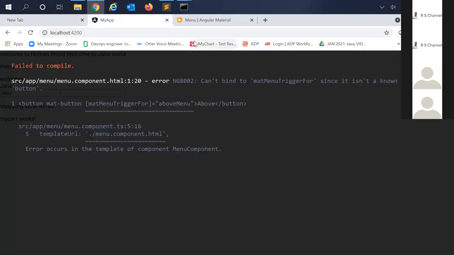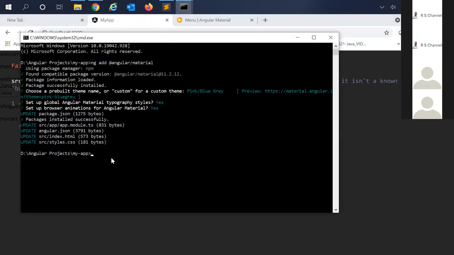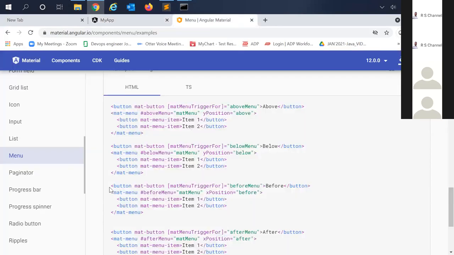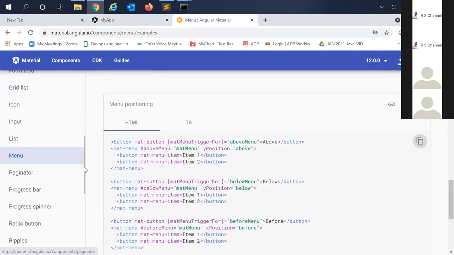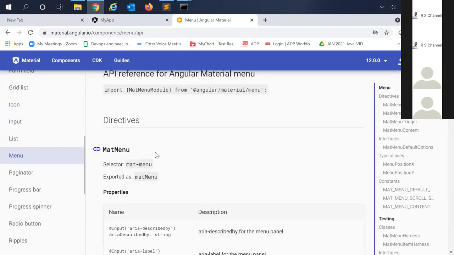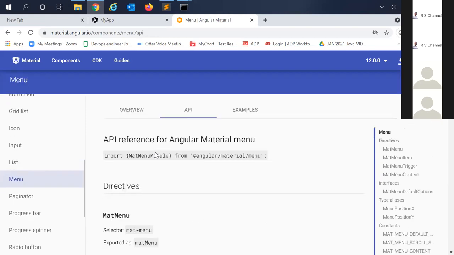We have not imported a few of the details. Go to the code. See here, after button we have mat-button. Yes, we have to import this particular one. Yeah, correct. So go to the material. Go to top and go to API. See, import, first line.